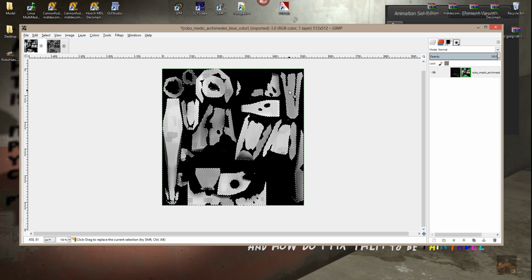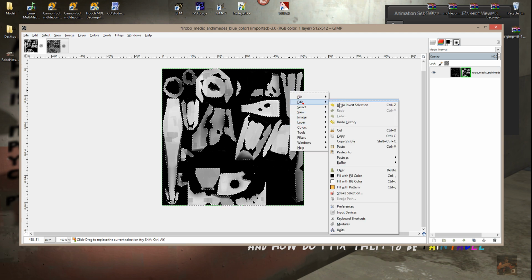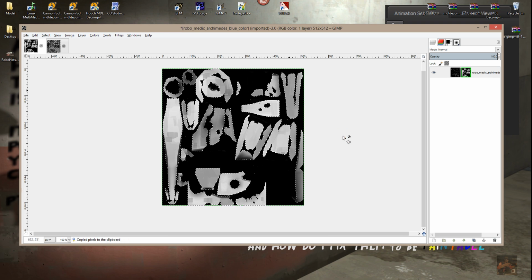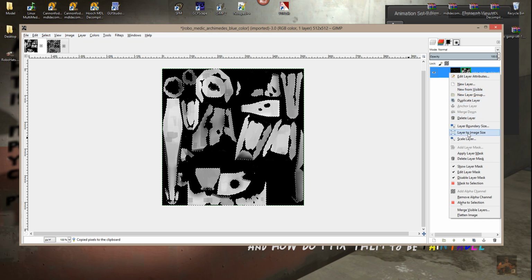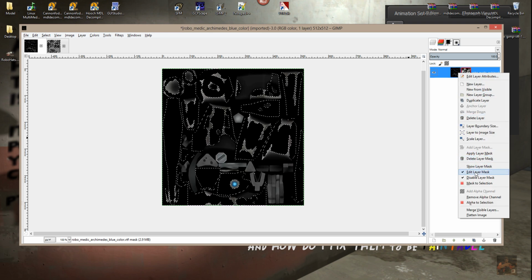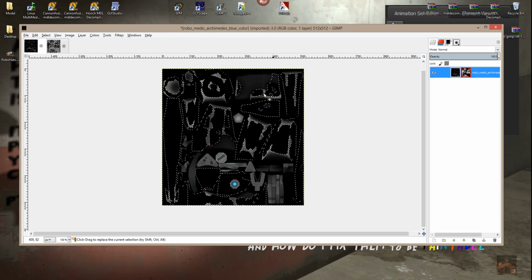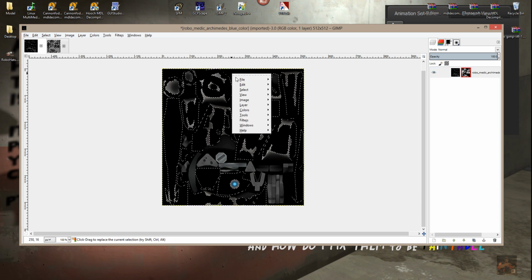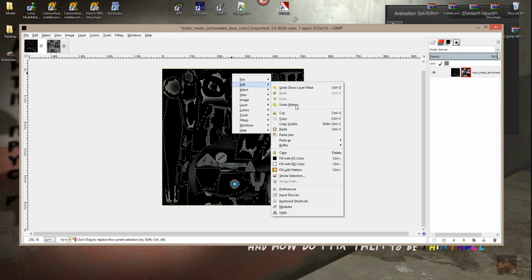We're going to experiment here, and we're going to actually copy this, edit, copy. We're going to go back into our layers, and we are going to turn off show the layer mask. We're going to turn off edit the layer mask, and that will bring us to the ability to edit our actual material. I'm going to right click on the material, edit, and paste.